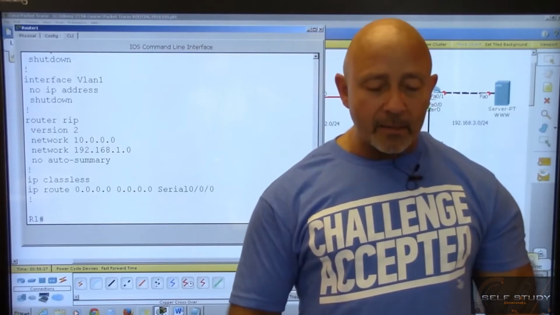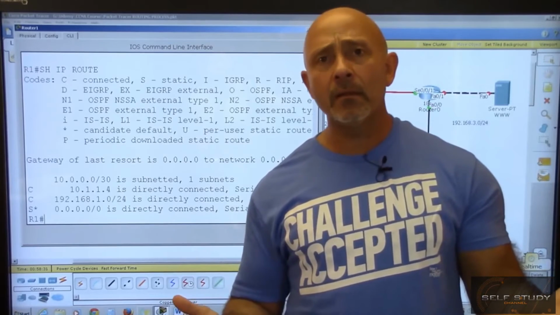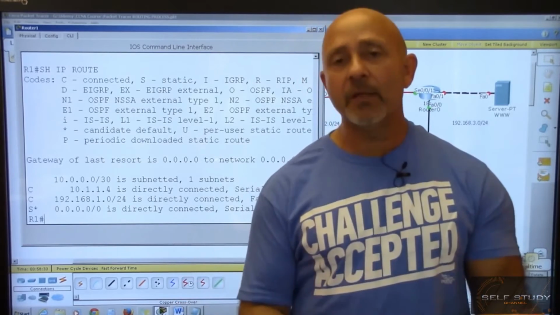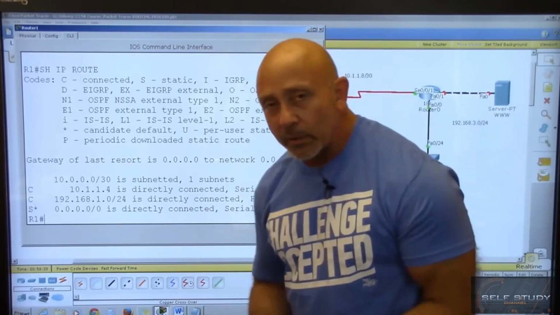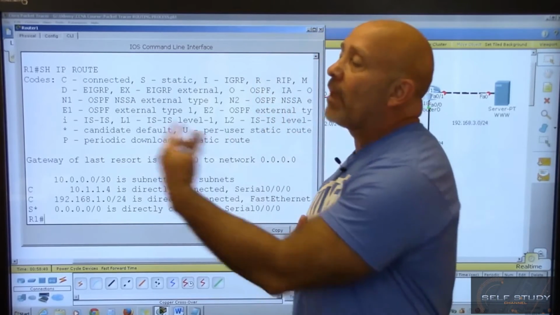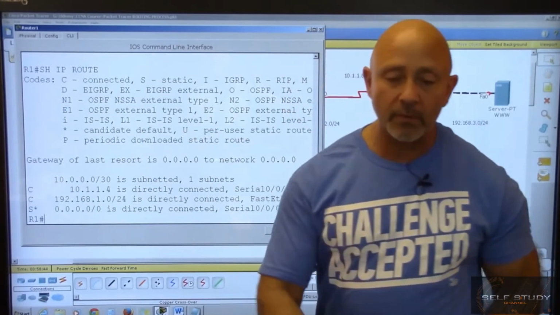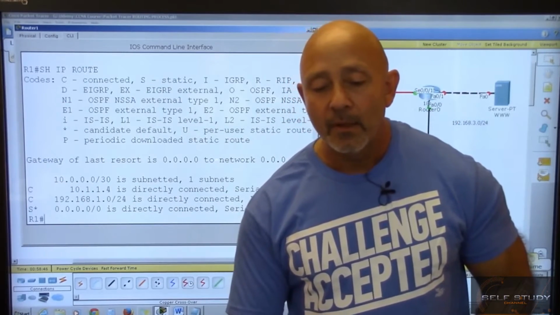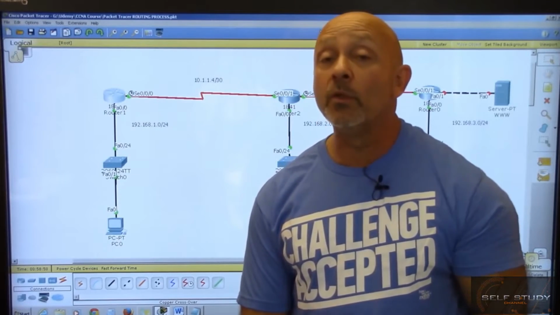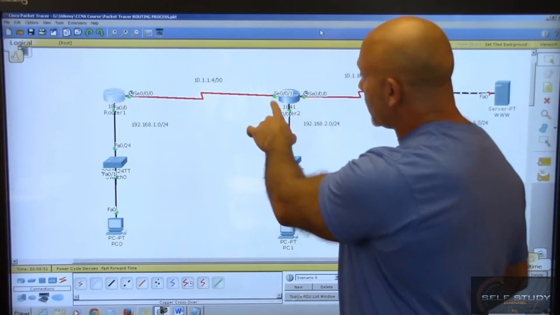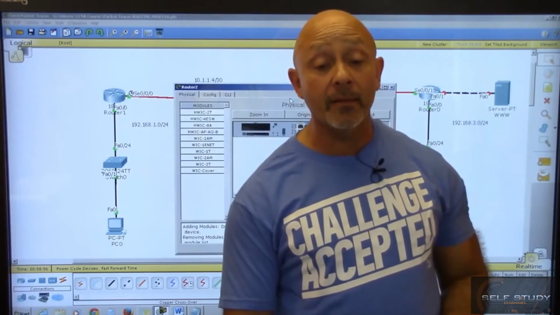Let's take a look at the routing table. Show IP route. Hey, there's nothing there. I just configured RIP, but there's nothing there. Of course not. There's not going to be anything there because RIP doesn't talk to itself. RIP has got to have somebody to snitch to. So you got to configure RIP in the other router, because remember, they only talk to neighbors, and router 2 is the neighbor.